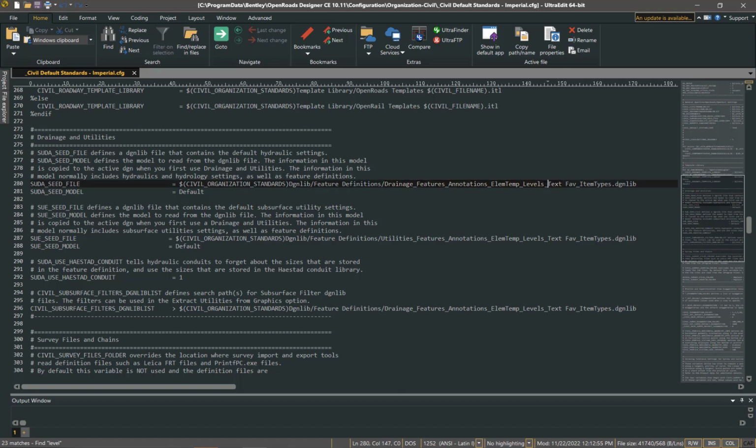So you have a choice here. You can place your levels for drainage inside of the dgnlib that holds your drainage features, same with utilities, or you could store all of your levels in one common dgnlib, which probably is preferred, and it's easier to maintain your level library when it's all in one place. For this example, I'm going to be building the levels directly inside of the drainage and utilities dgnlibs.